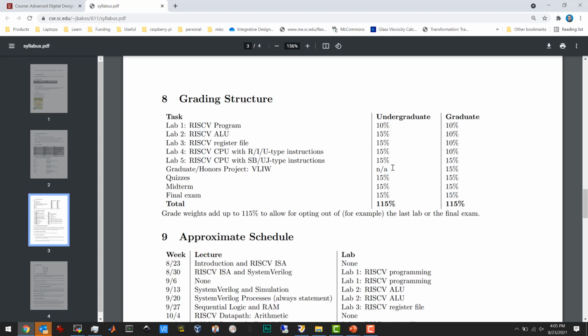Now, you'll notice that if you add up all these weights, they add up to 115%. And the reason for that is because if you get behind, or if you have a partner that's not contributing, you can opt out of the last lab, right? You can basically just not turn it in, and you won't be penalized. You'll still have a maximum potential score of 100%. Likewise, if you do really poorly on the midterm or final, basically it doesn't count. It's essentially dropped. Also, if you're satisfied with your score by the end of the semester, you don't have to take the final exam.